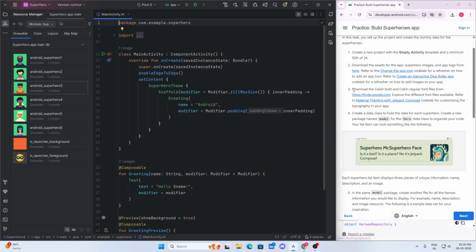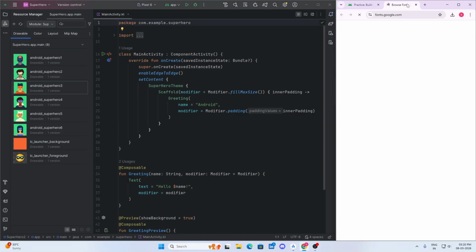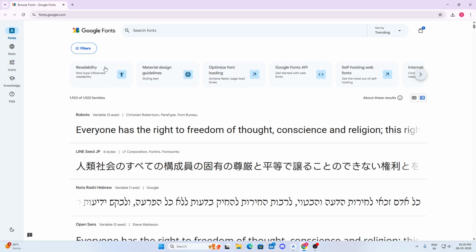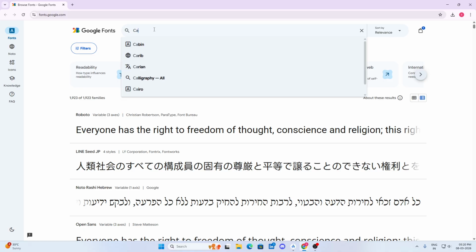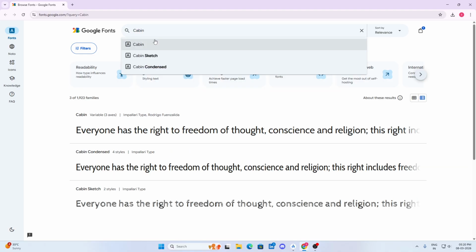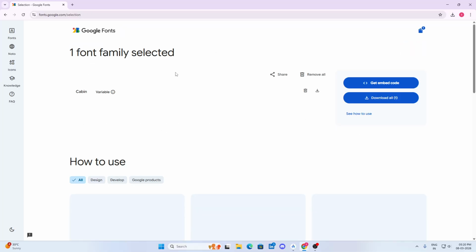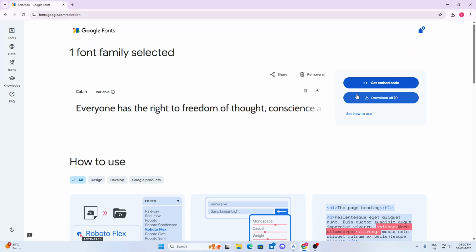Let's move to the third step. Now the third step says that we need to download the Cabin font. So just click on the link. We will be redirected to Google Fonts. Search for the Cabin. Then select it and you will see here Get font. Just click on that. You can download from here or you can directly download all. So I'm just clicking on this download icon. So you can see the zip file is downloaded.